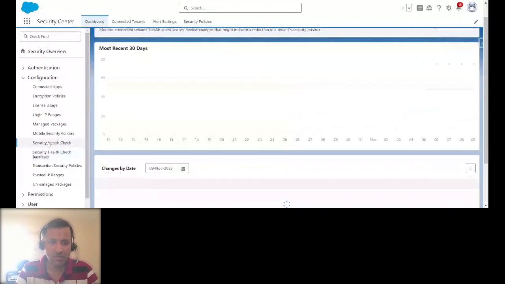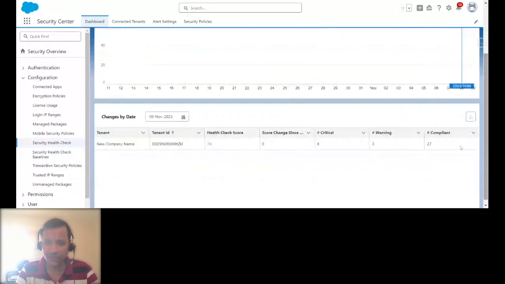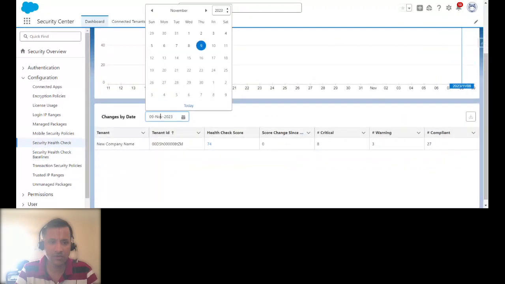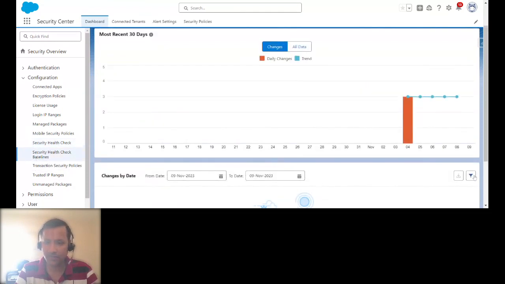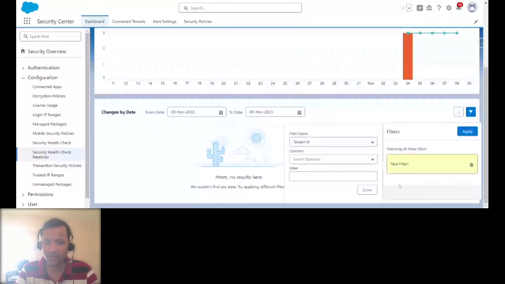And there is one more aspect here: if I go to a particular date, you can also download the metrics and filter for a particular tenant. If I put a filter, you can measure which particular tenant ID you want to consider, because right now the health check score is for today's date for this particular instance. But if you want to move around a certain tenant, you can add those filters and run your metrics accordingly. You click the apply button and it will show you the metrics accordingly.